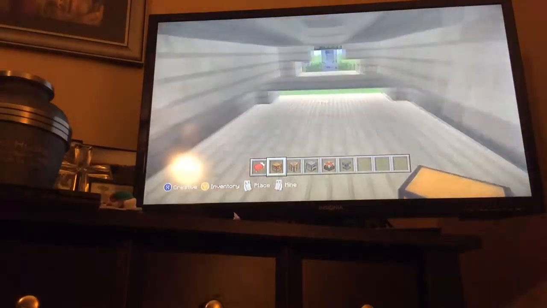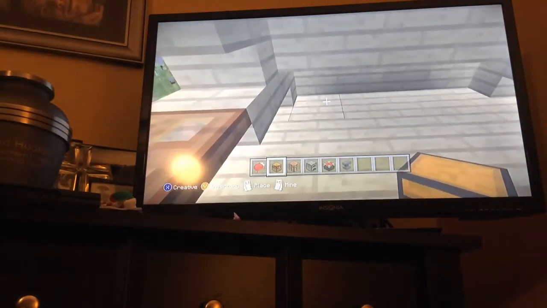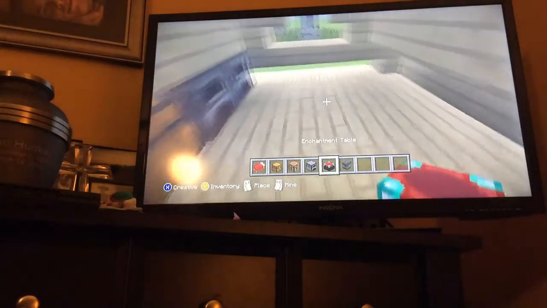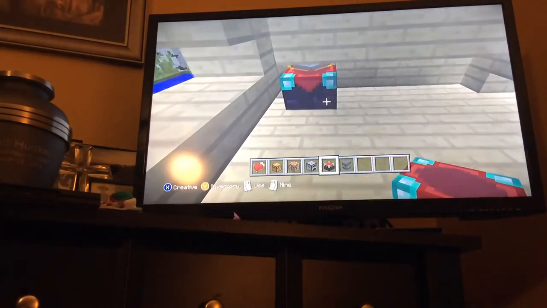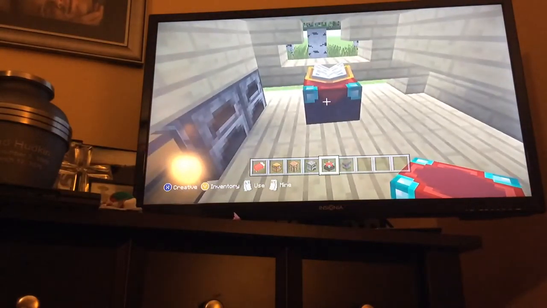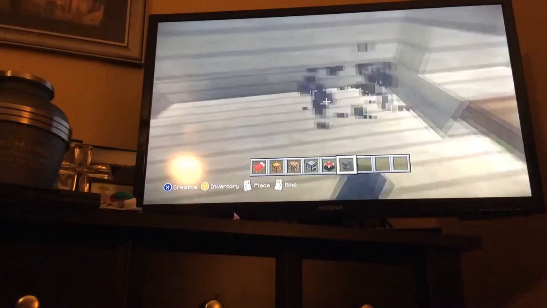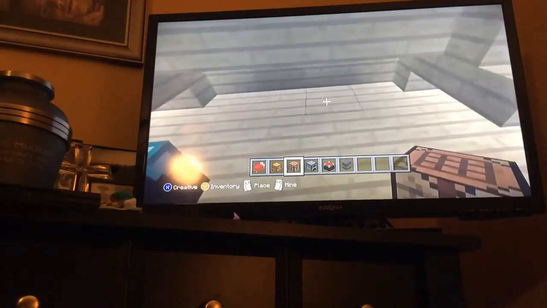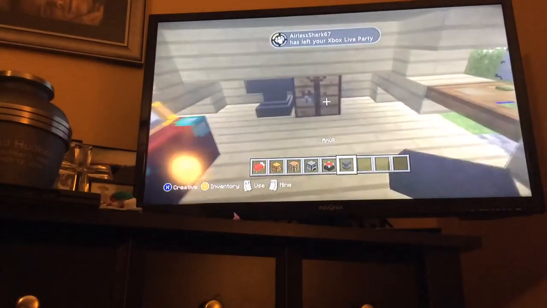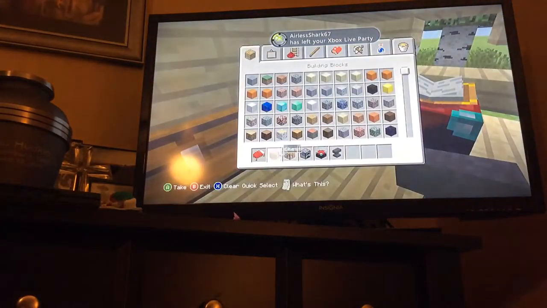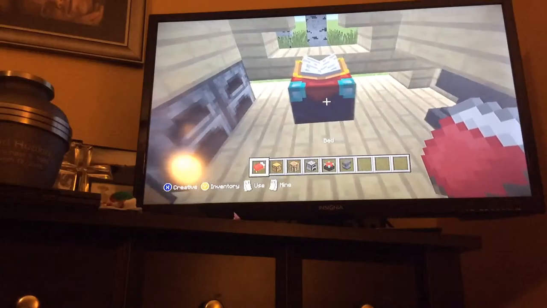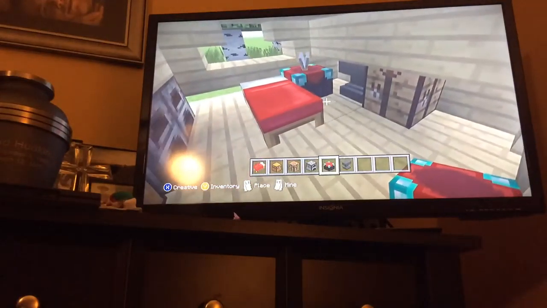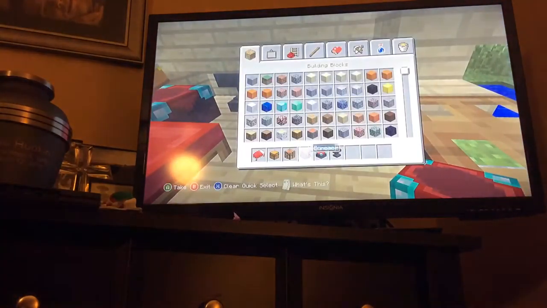So then you're gonna wanna go inside, place a chest right there, and then place a furnace right next to it, and then I'm gonna place my enchantment table right there so you can see the book popping out. So now all I need is my crafting table and anvil. Like that. Oh yeah, I forgot my bed too. So I'll just put the enchantment table right next to the bed. You can put some bookshelves in here if you want.